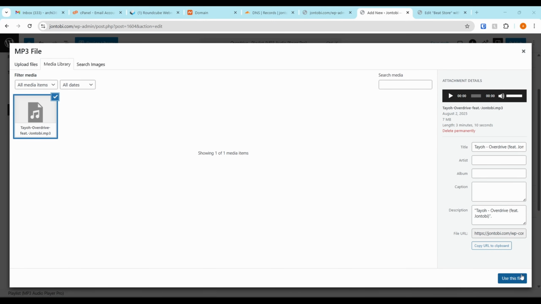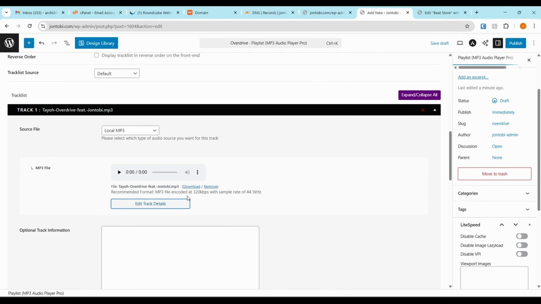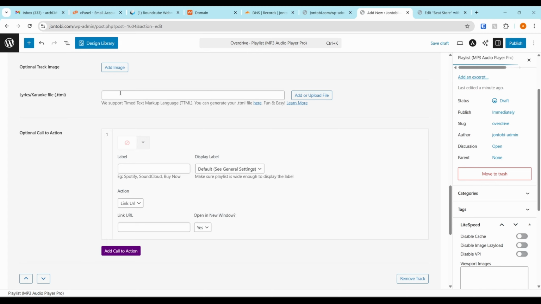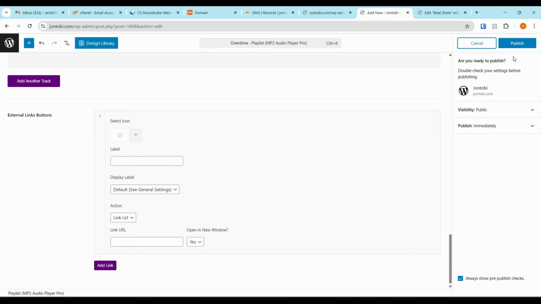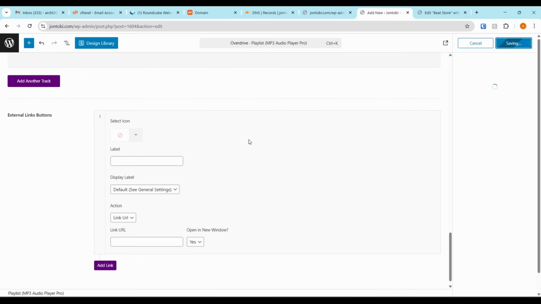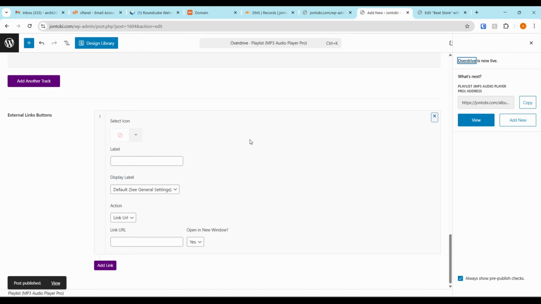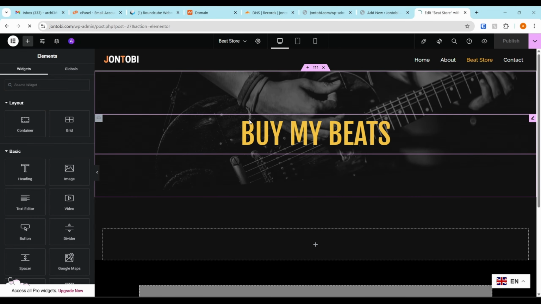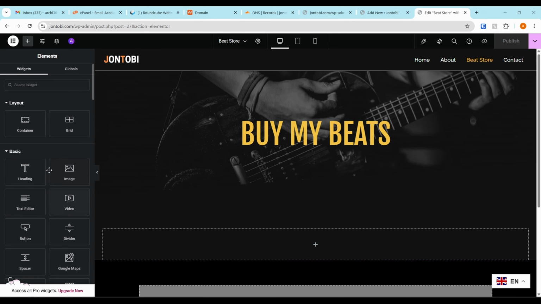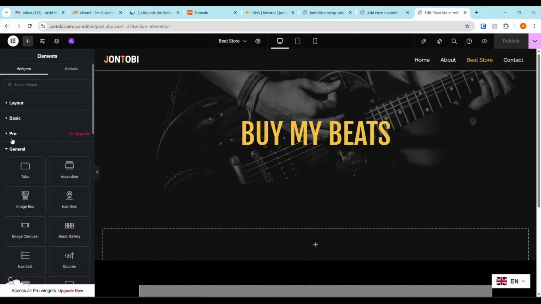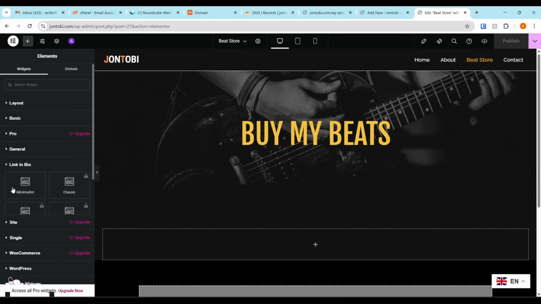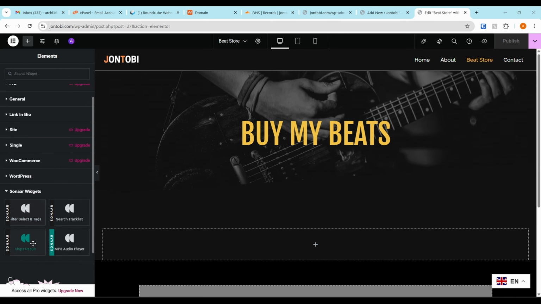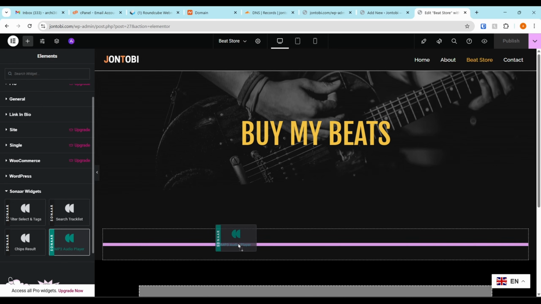So we'll select use this file. And we have the file added right there. So let's publish. And if we go to our Beat Store and refresh, we can select the MP3 player from Elementor right here. So let's drag in the MP3 player.